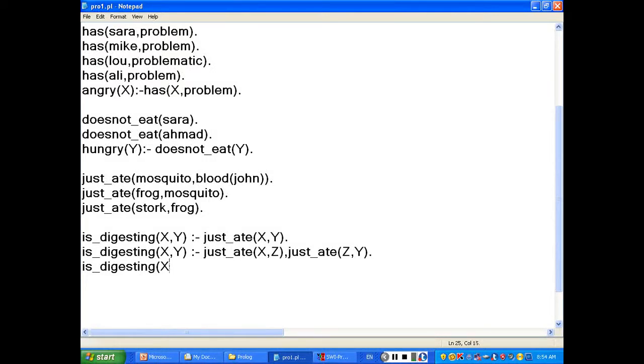Let's see. Is digesting X, Y, and I'm going to say that X is digesting Y if X just ate Z, okay, and copy, and what?